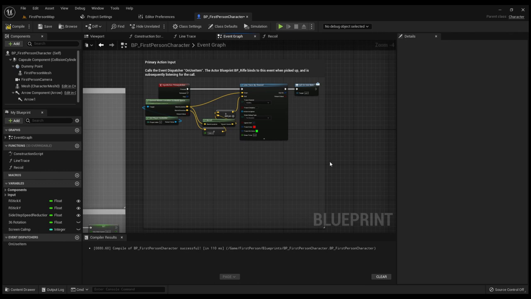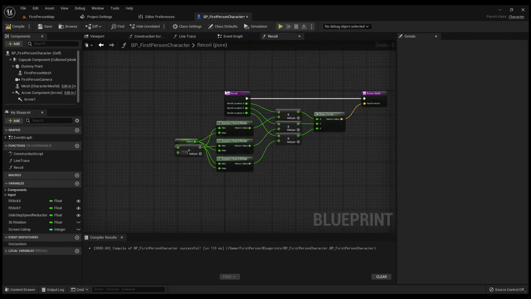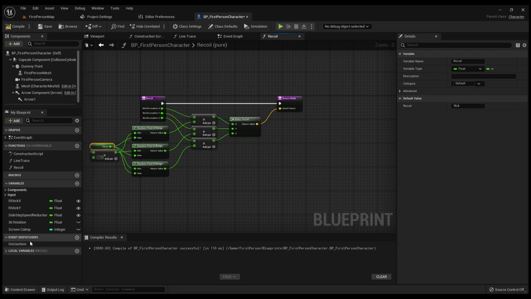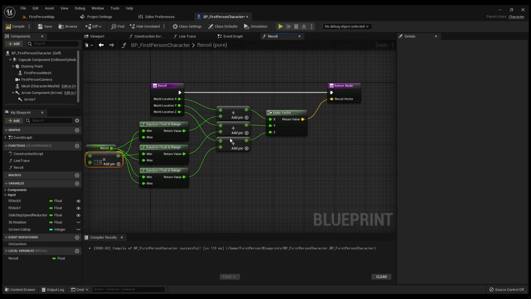This is how I shot the gun. This is quite simple. You convert the mouse location to world space, and that's where you get the location. To do the recoil, it goes into this little recoil function. You have a recoil, which is a local variable, and for the maximum, it's just a recoil number, and then the minimum is the recoil number times by -1, and then you add them all together.